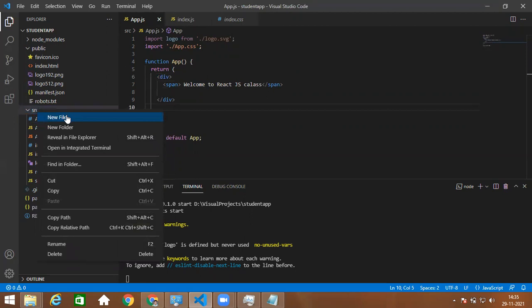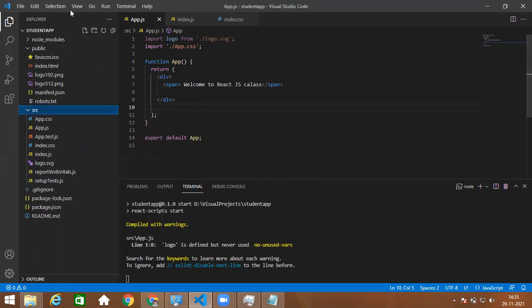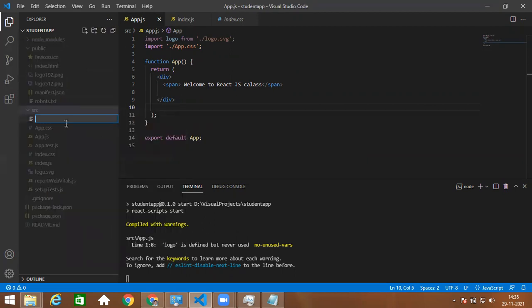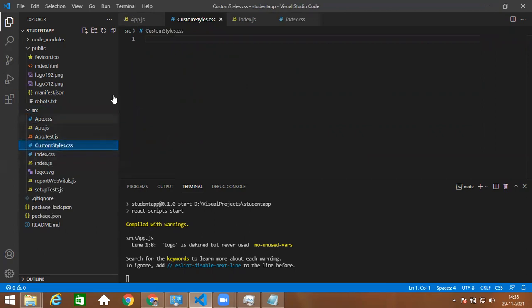Or you can create a new folder, whatever you want based upon your requirement. So you can create your new folder or new file. I'll just create one new file, right click and new file. This is custom styles dot css. This is a CSS file. Okay, so I'll just create one CSS class.